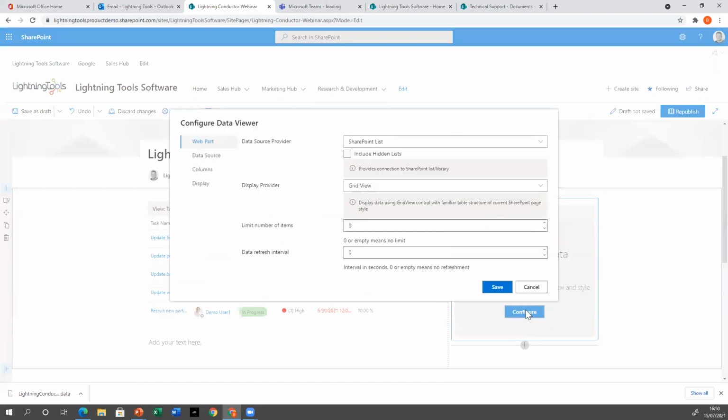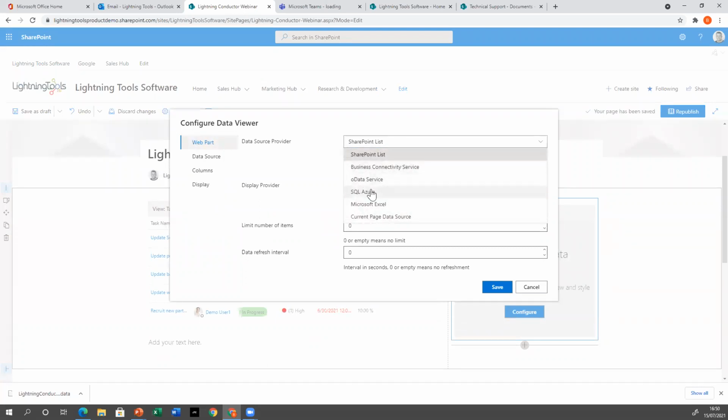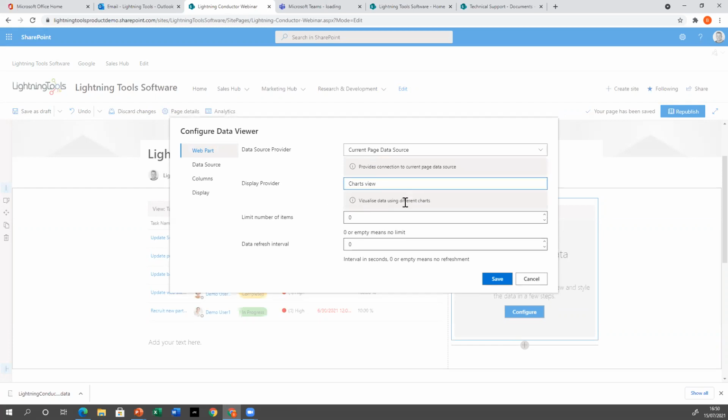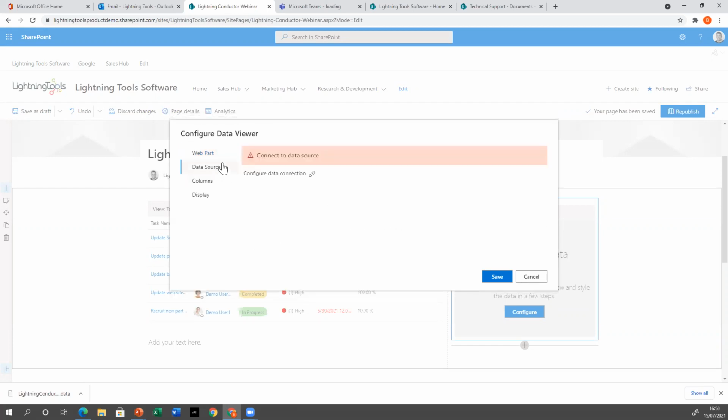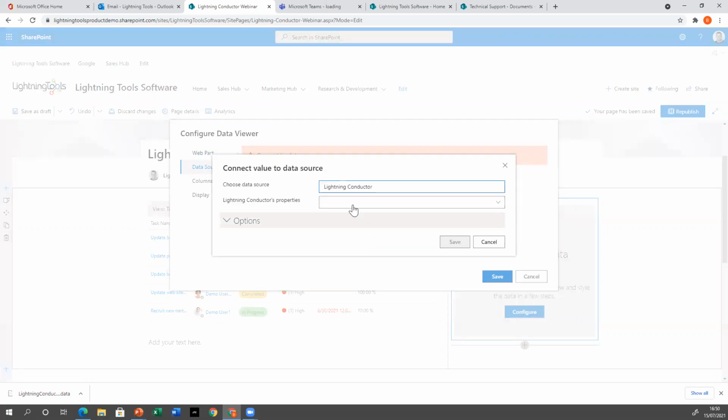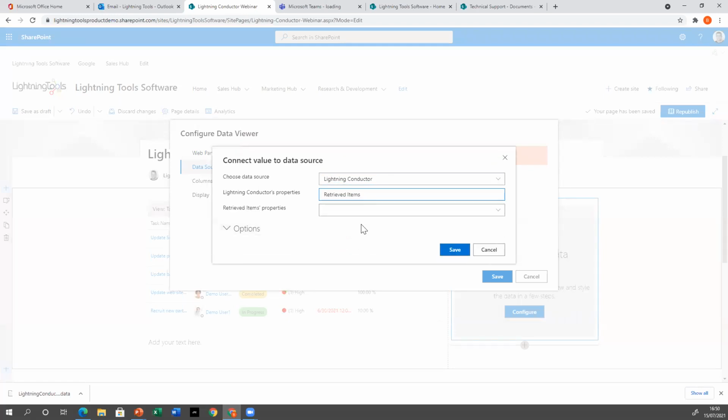And the data viewer, as you can see, looks similar to the Lightning Conductor in its configuration, but this actually allows us to get at external data. So it might be data that lives inside of Microsoft Excel or lives in SQL databases or is driven through an OData service and so on. But one of the options that it provides me with is to connect to a web part on the page. So we're going to choose that option. And I'm going to select a charts view. And when we go to the data source tab here, I can actually connect it to the Lightning Conductor. So we can choose that and work with all of the retrieved items inside that particular view.